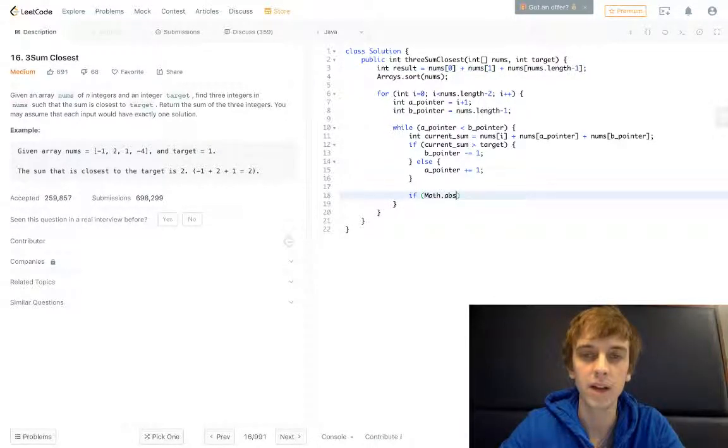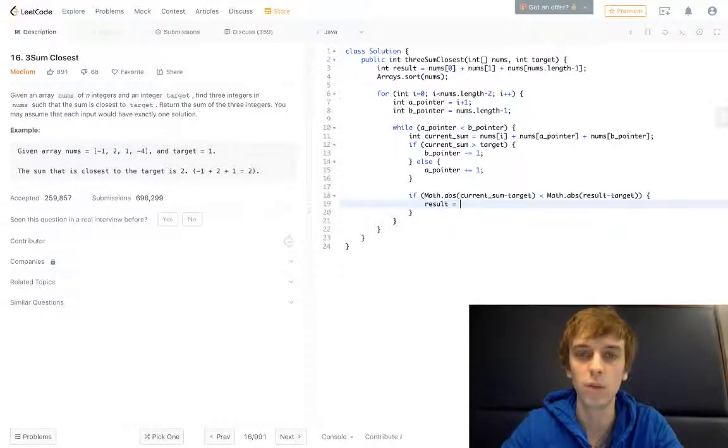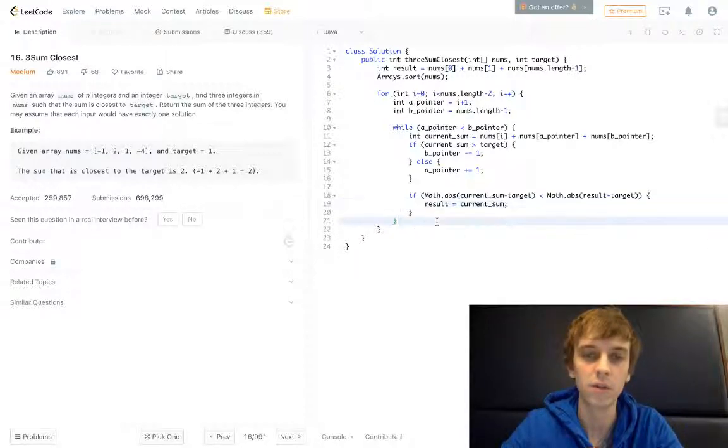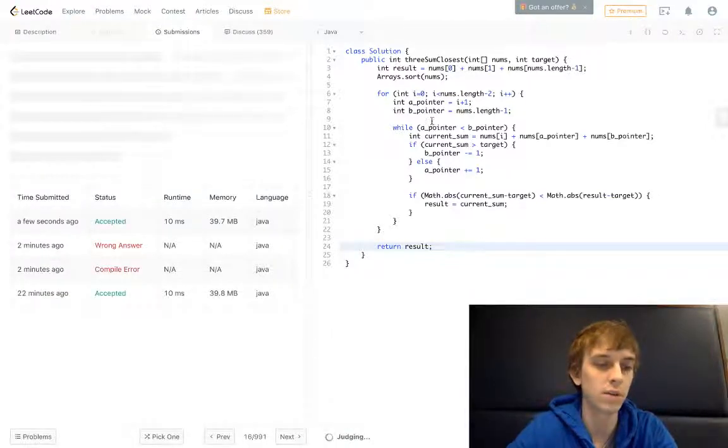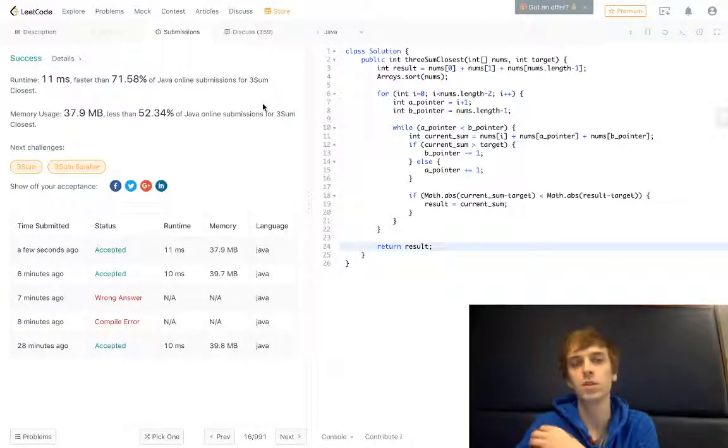So if Math.abs of current sum minus target, the difference between the current sum that we calculated, because we're trying all of them, is less than Math.abs of result minus target, which is the initial thing we set, then we're just going to update result with current sum. All right. And that's going to give us the closest sum to target, and then obviously after all this looping we just return result. So it's in the worst case an O of n squared problem. First try, solution submitted.